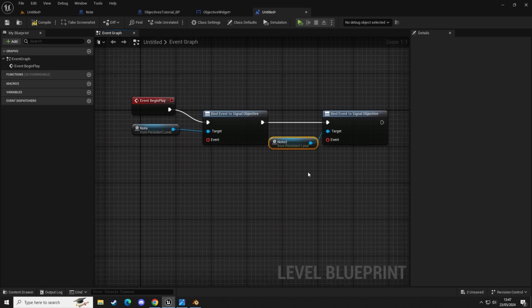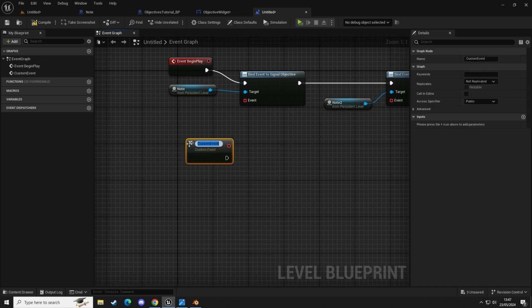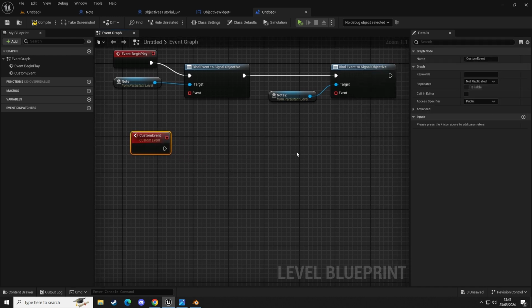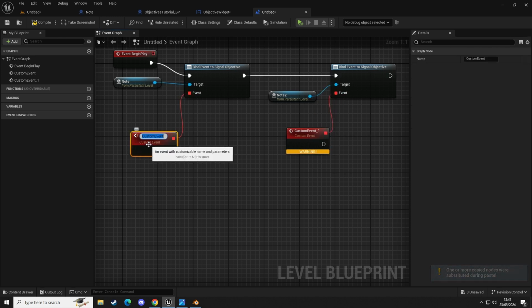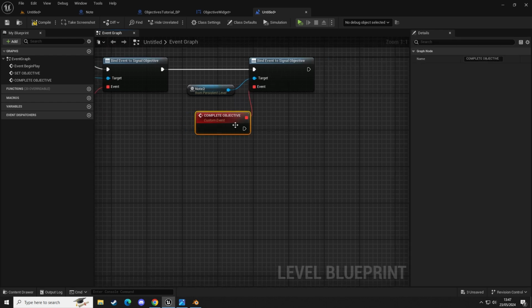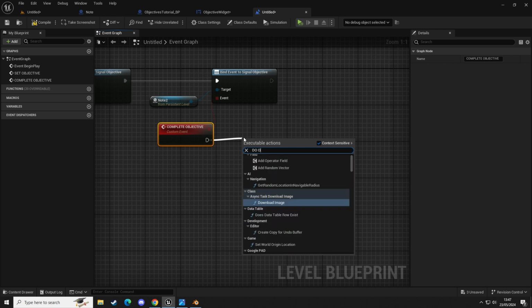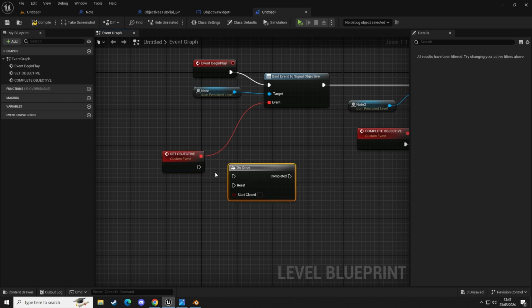So what we're going to do is create two custom events. We're going to copy this and paste it, and connect the two custom events to the delegate pins. We're going to name this one set objective, and this one complete objective. Out of this one, we want a do once, and we want to copy that and paste it. Out of this one, we're going to go into there.